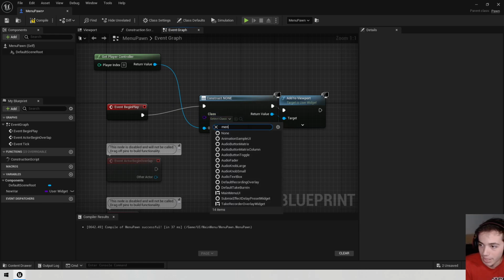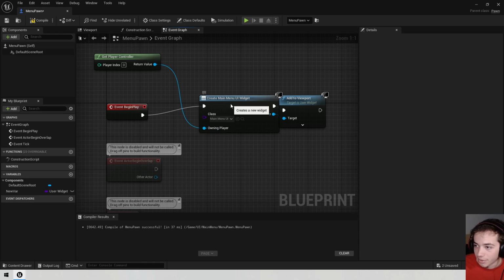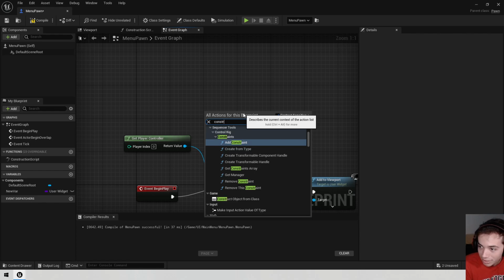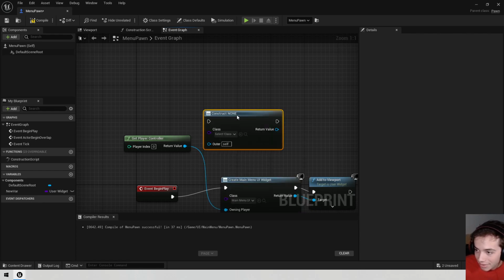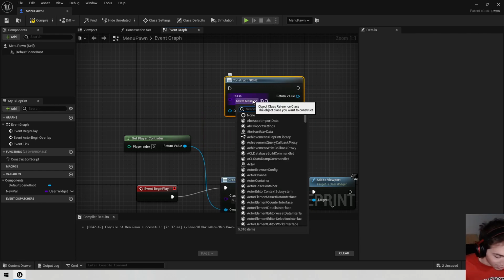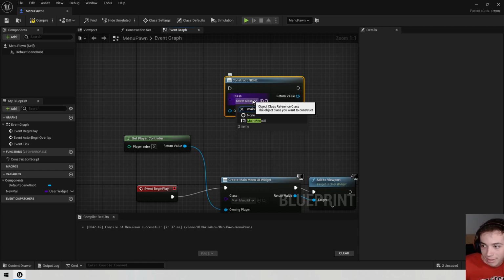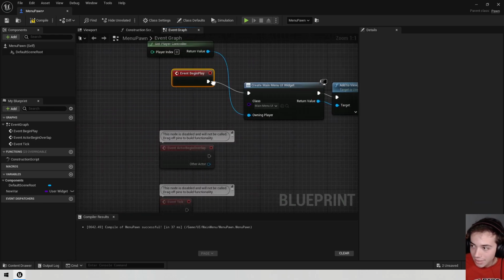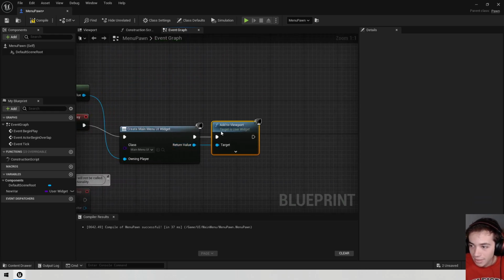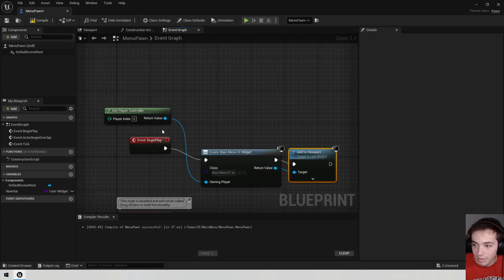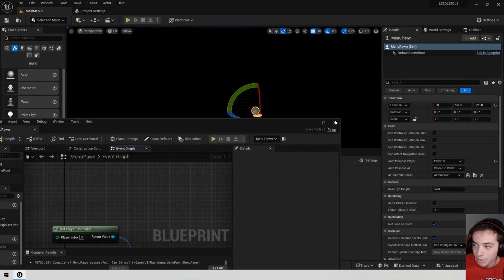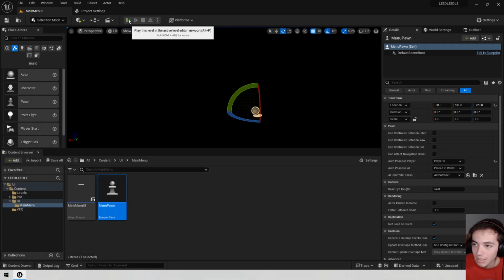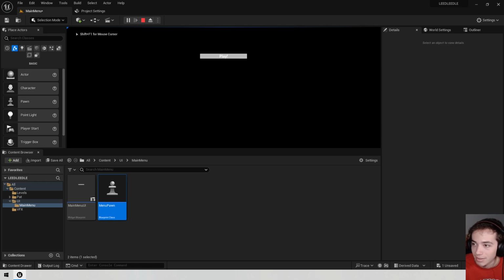So main menu UI. So what we're doing here is construct object from class. This is saying instantiate a new class, and the class that we're doing is the main menu UI that we just created, like that. So we're constructing a new widget class, and then we're adding that widget class to our viewport. That's what we're doing here. So compile, save. When the game starts, this pawn, which is going to possess our soul immediately, is going to add it to the screen. And there it is. There it is.